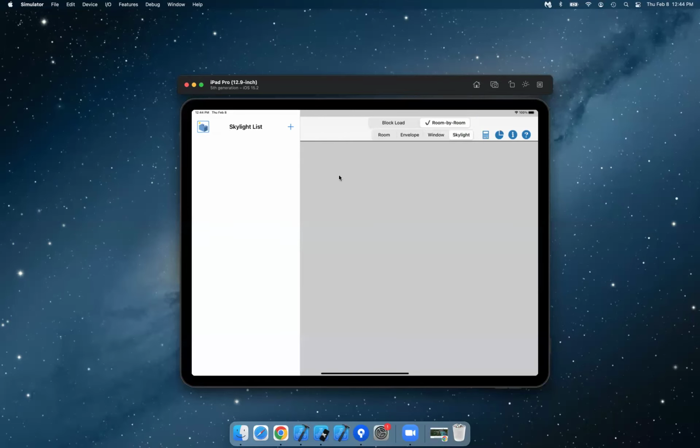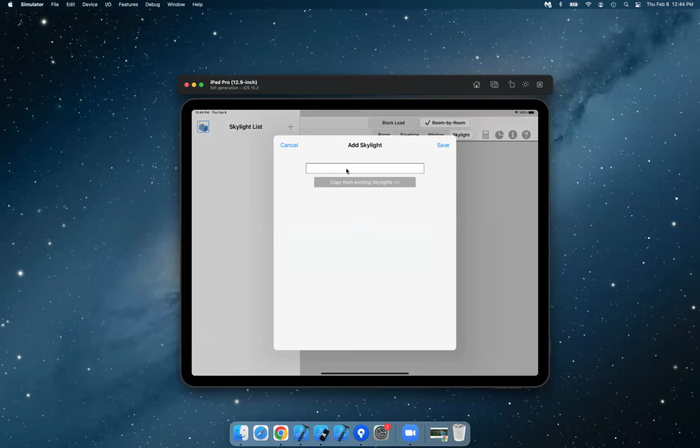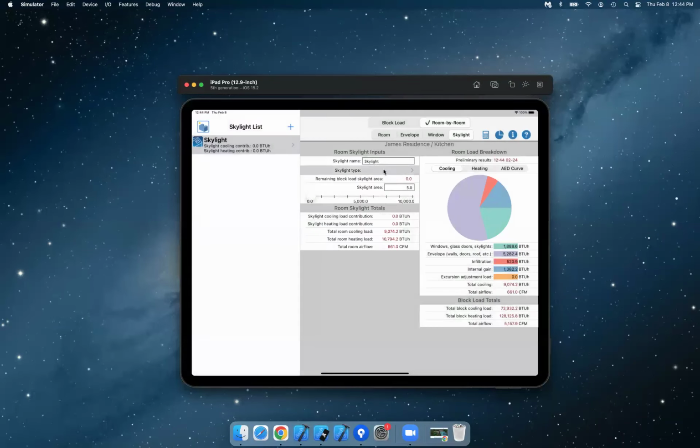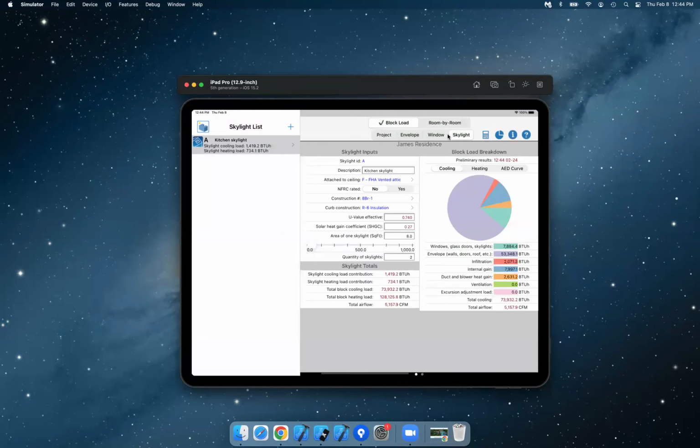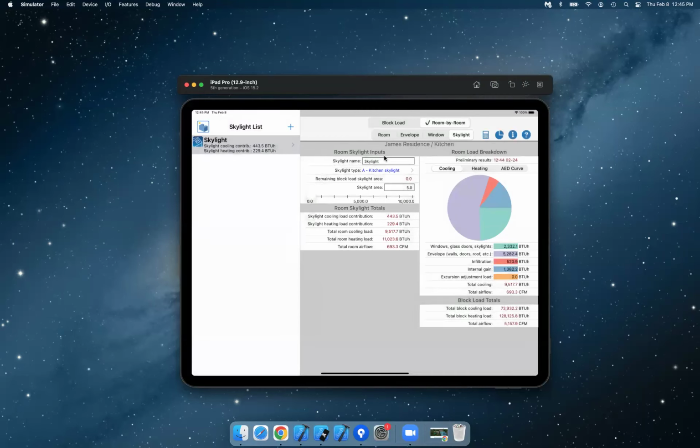And then let's add a skylight. So I'm going to click add. I'm going to type in skylight. Click save. And I'm going to do skylight type. It's going to come up with that skylight that I defined in my block load. So let's go back here. If you remember, skylight here, kitchen skylight. I'm going to apply this to my kitchen here. Let me enter 10 square feet. Show the keyboard here. There we go. Here's my cooling and heating load for that skylight that applies just to that.